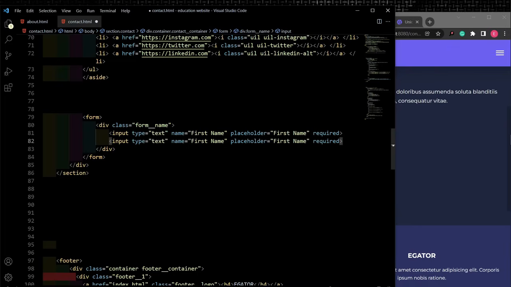I'm going to duplicate it, and then this is going to be for the last name, and the placeholder is going to say last name. There's a type of text as well.